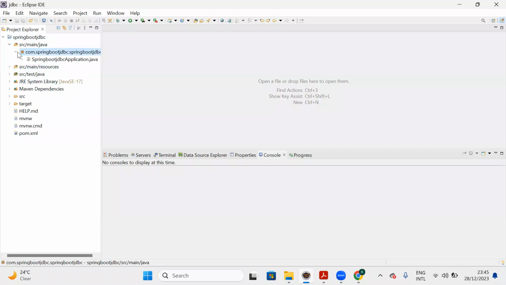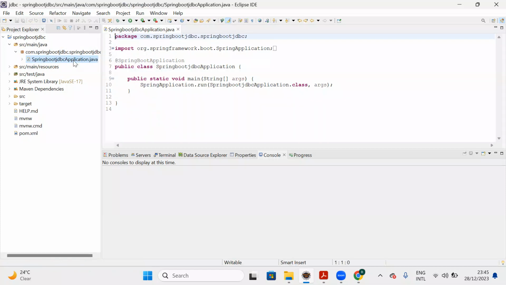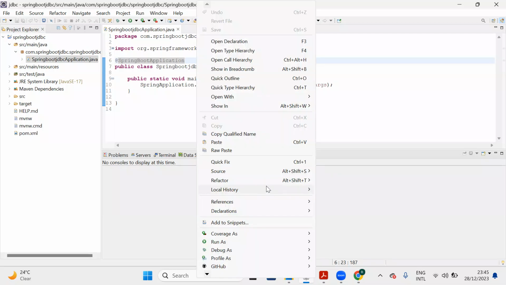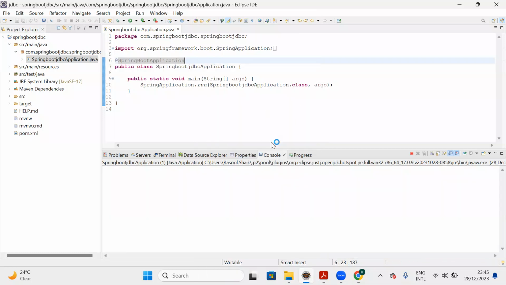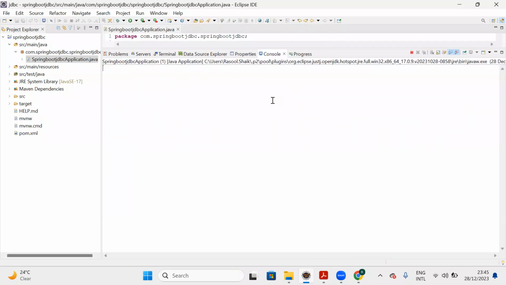So from where can we start our Spring Boot application? With the help of the main Spring Boot application.java. From here our Spring Boot framework execution will start. So let me run the application. Right click on the class and click on Java run as and Java application. Open the console and check whether the server is started successfully or not.